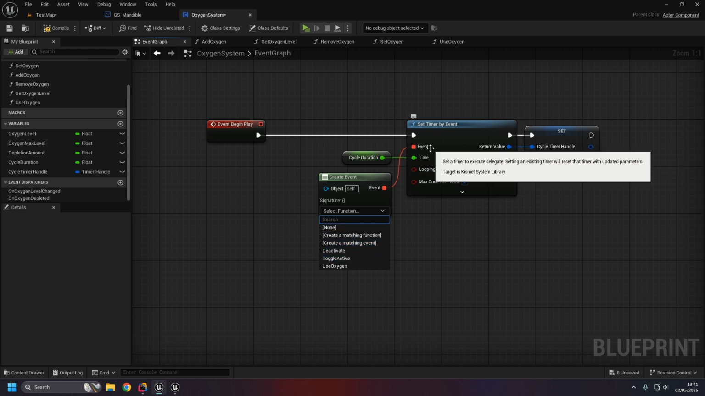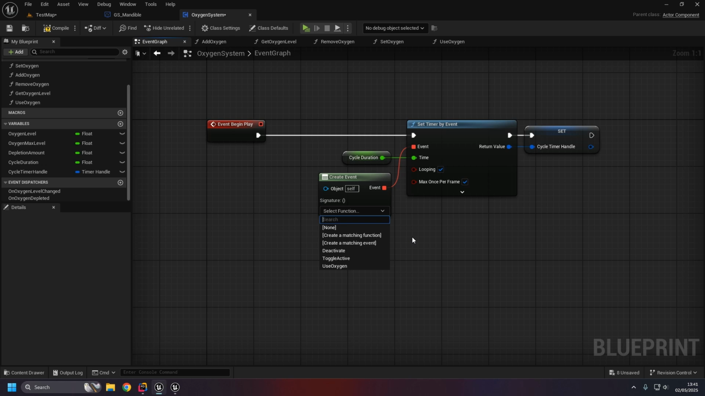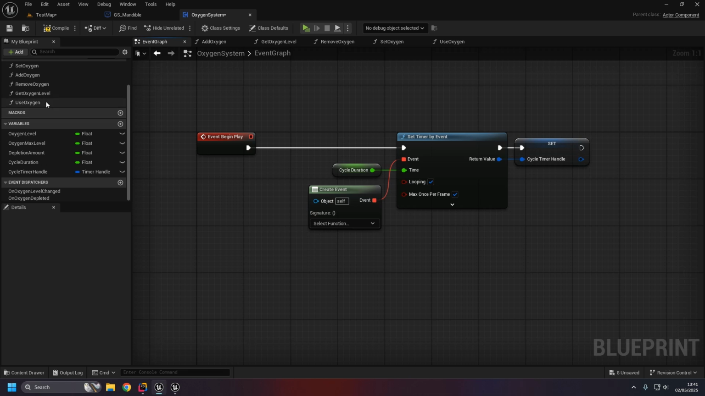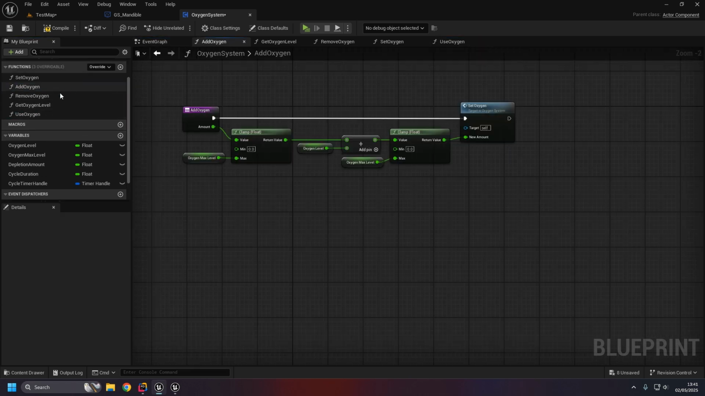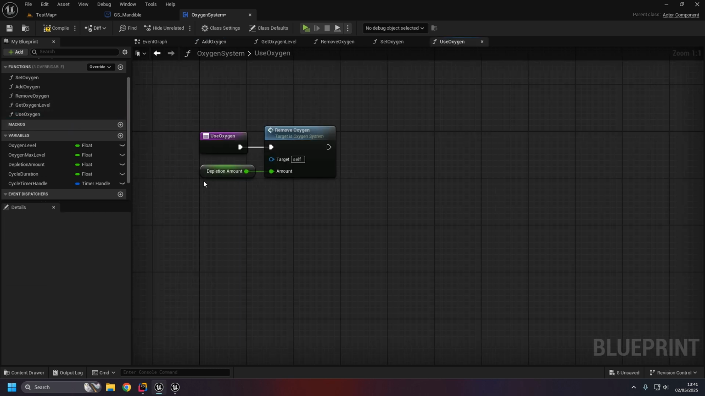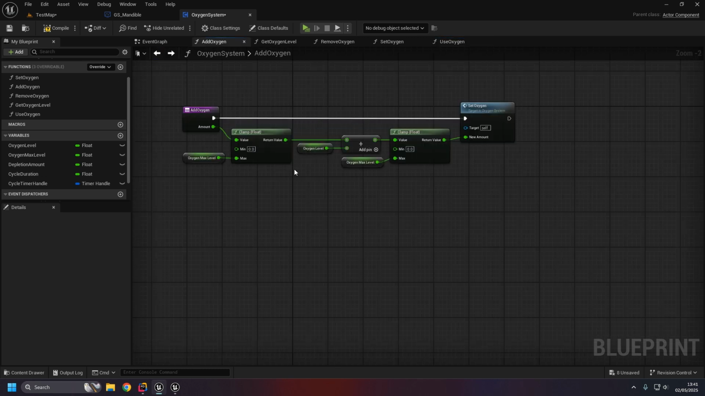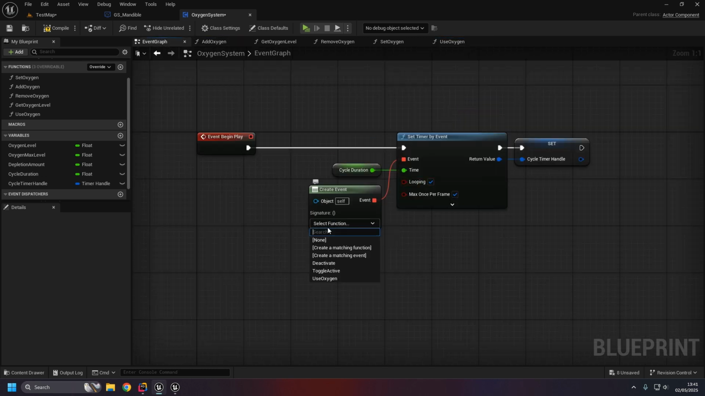In terms of the timer, this expects a signature with no inputs on it at all, which is why the only ones we have are deactivate, toggle active, and use oxygen. You might have been thinking, why have we created this use oxygen function when we can just call the add oxygen function? The reason is because we wouldn't be able to use the add oxygen function, the remove oxygen function, on the set timer, because it has an input.